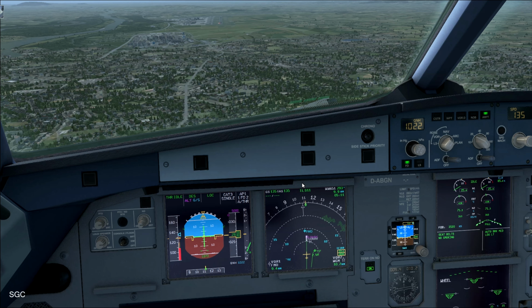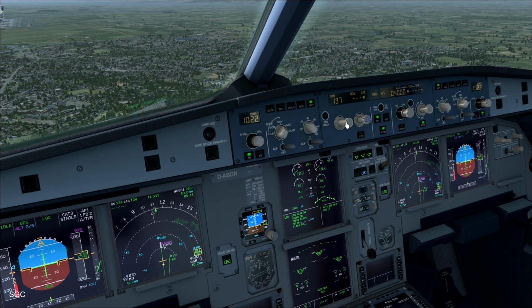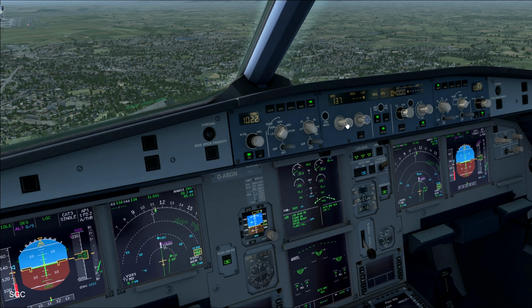Speed. Speed. Speed. Speed. Speed. Speed. Speed. Speed. Speed. Speed. Speed. Yeah. Speed. Fuck off, mate. Speed. Speed. Speed. Speed. Speed. Speed. Speed. Shush. Speed.